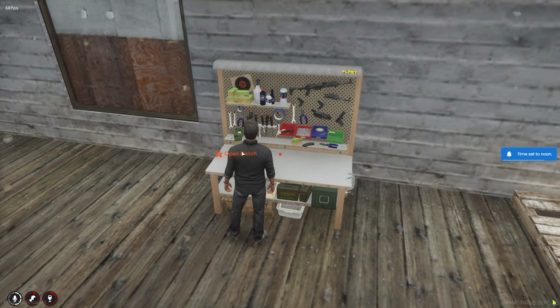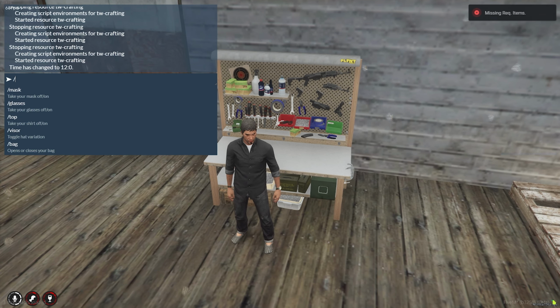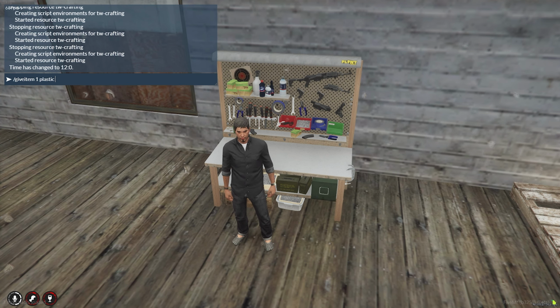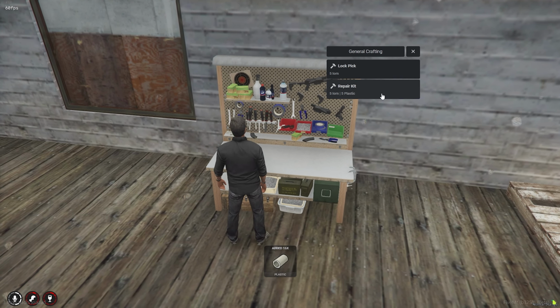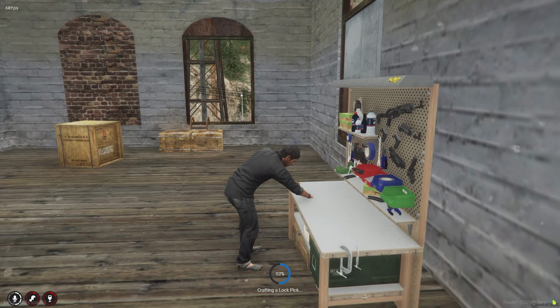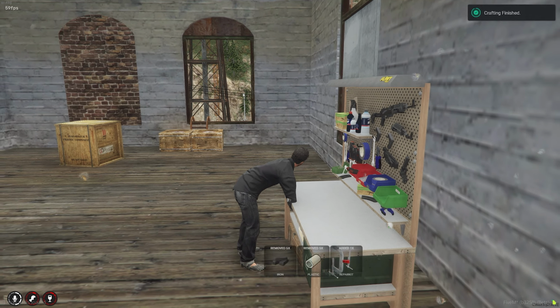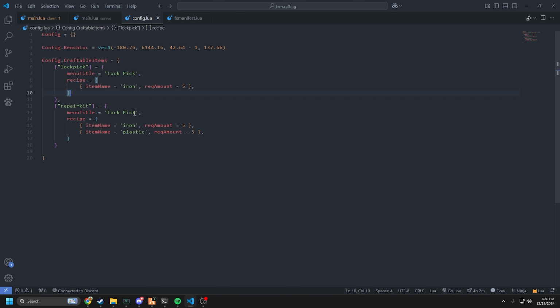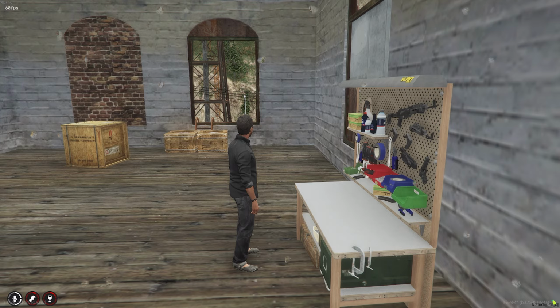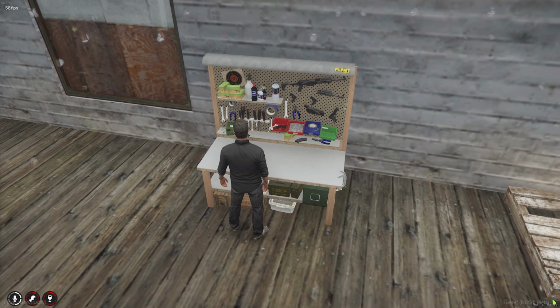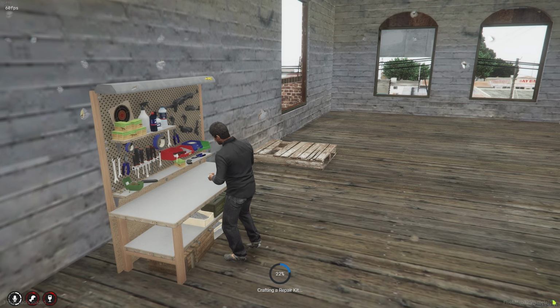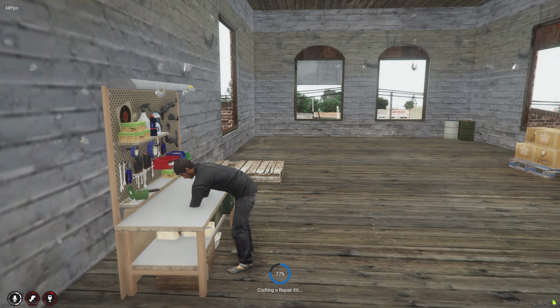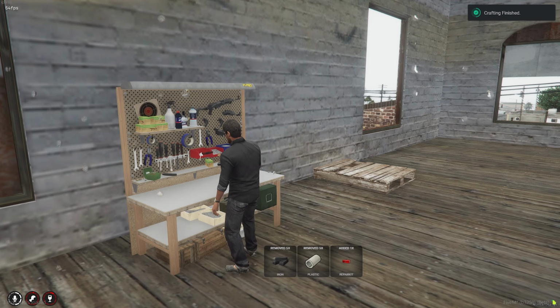See, repair kit's already there. It's the same picture, you guys know. Missing required items. So if I give myself give item 1 plastic 15 and I go to try to craft the repair kit, we're crafting a lockpick. I didn't change the, but you see I still got a repair kit. I just didn't change this part here. We just do repair kit instead. And then we start it like that. There we go. See, crafting repair kit. There we go. That is how easy and how scalable a crafting system you can create.